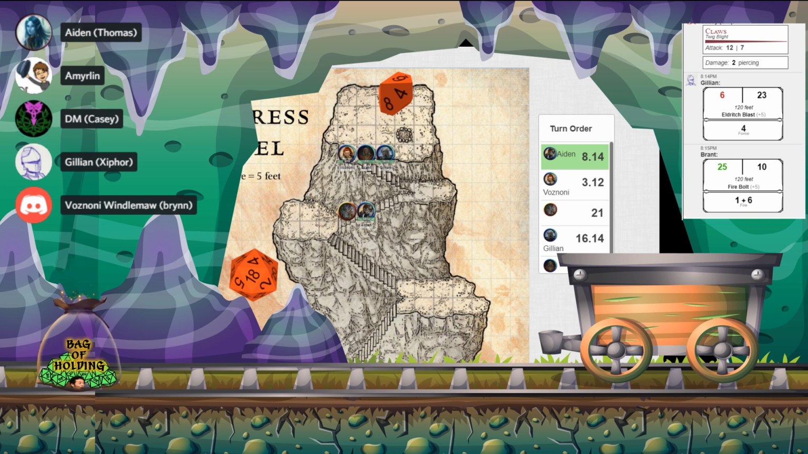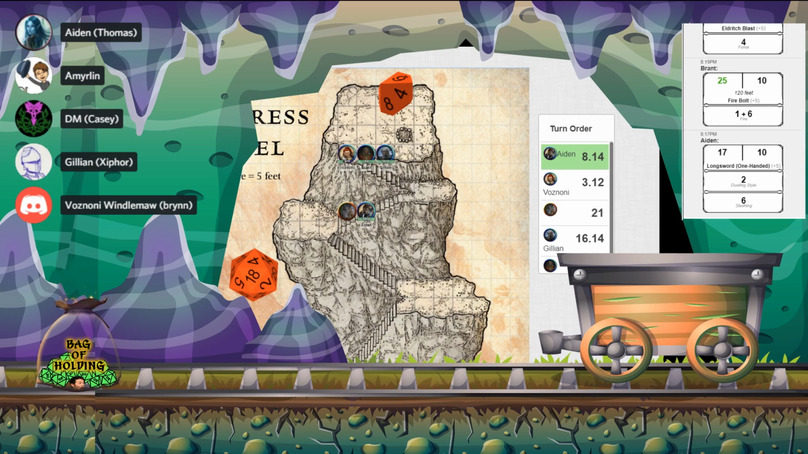Aiden, 1 twig blight remains. Surprising everyone, I will take a swing with my longsword. You certainly surprised the twig blight. The twig blight crumbles. Now, that leaves your path clear.